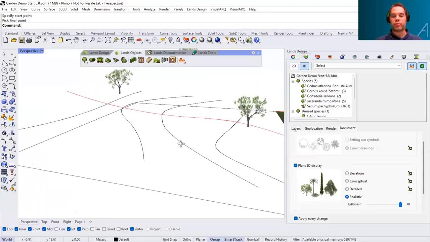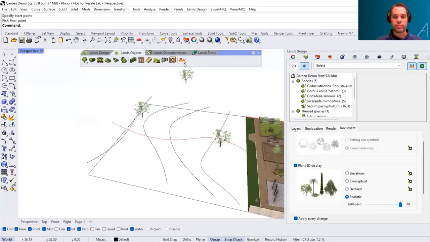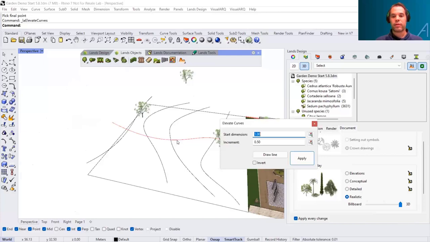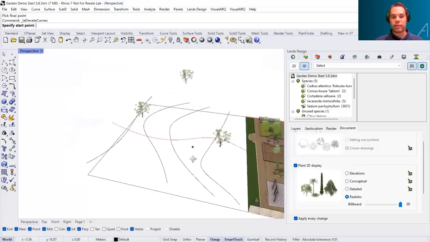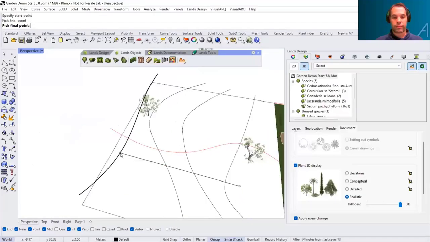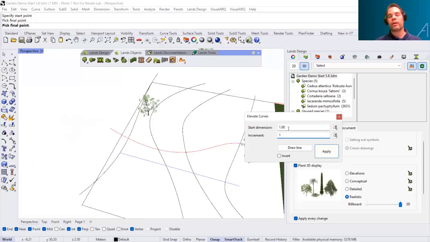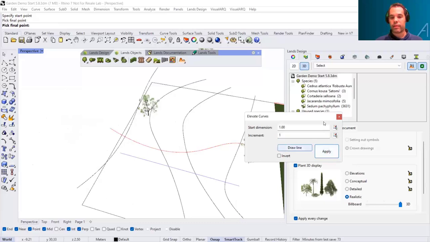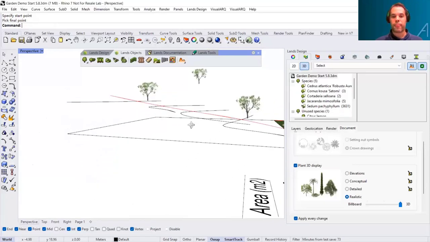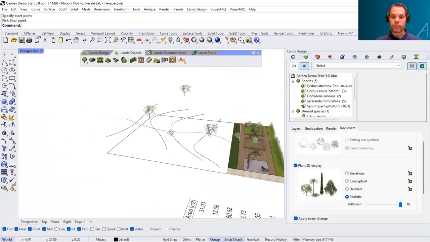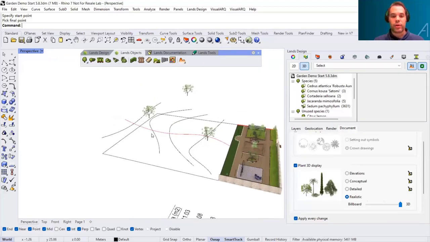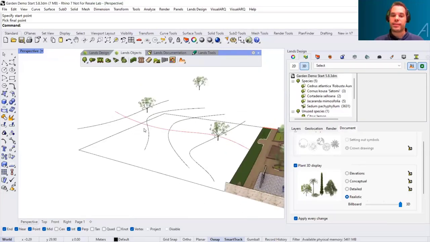If I wanted to change that elevation, I can just repeat this command again. I draw the line again, and now I'm going to change the increment to 1. So basically from the first curve, that has been elevated 1 meter, the increment now will be 1. Click apply, and that's what we've got now. All right, so we have the curves in the desired location.